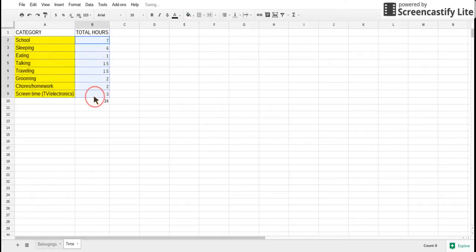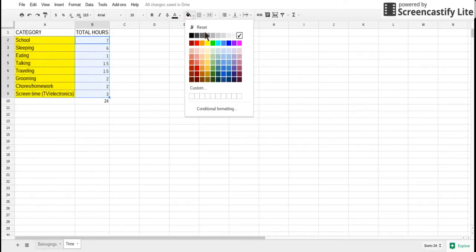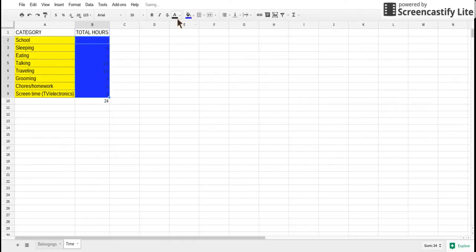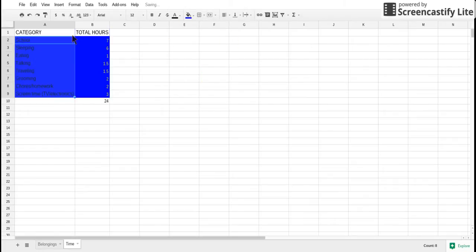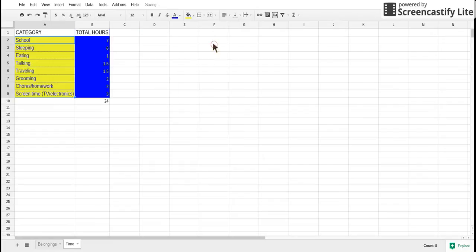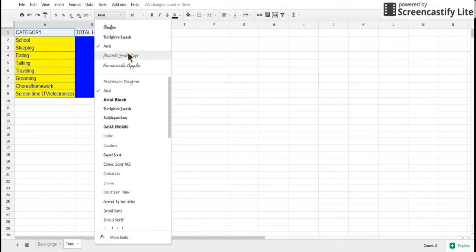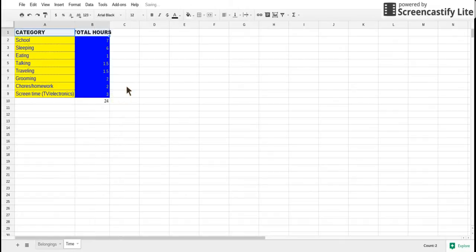I'll do a yellow fill and a blue fill. And I'm going to change my font to yellow on this side, my font to blue on this side. Whoa, wrong button. There we go. And then I'm going to change the headings to a bigger font.